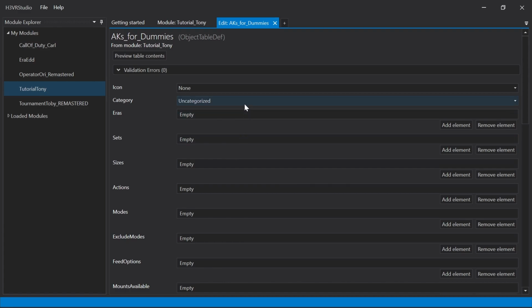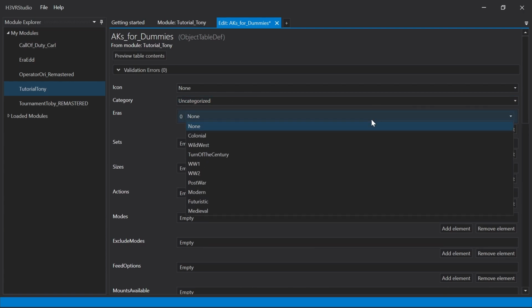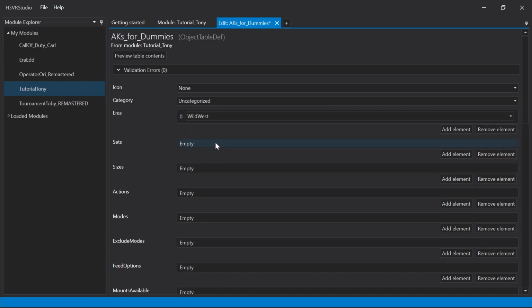So with that being said, one thing that you'd want to keep in mind is that when you do set a singular tag, like in this case, Wild West, what that's going to do is make it to where only guns with the Wild West era tag are going to show up in your pool.